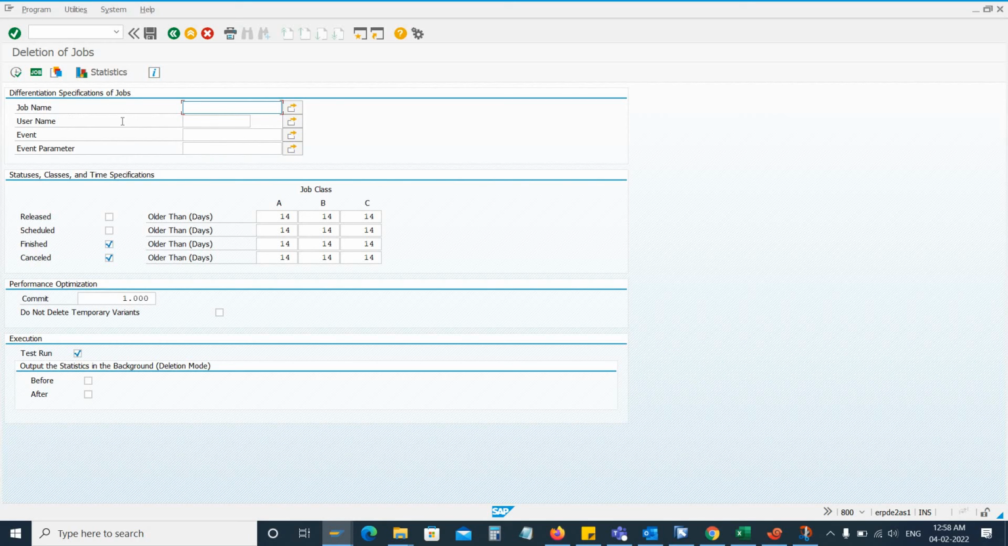So here is the job which I have scheduled. I don't have to run it manually, because after every 2 weeks the job will be executed automatically, and it will delete the job logs that are older than 14 days. So class A, class B, class C job logs, and all the jobs that are finished and cancelled. Make sure you do not check these checkboxes, Released and Scheduled. Otherwise, all the released or scheduled jobs from your system will also be deleted.